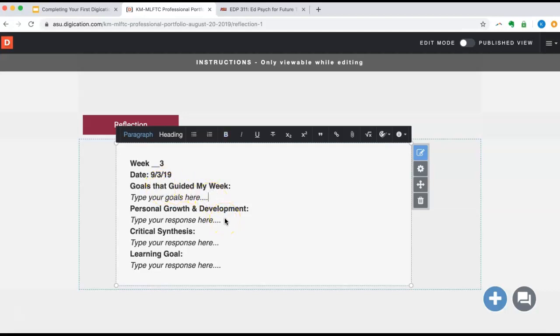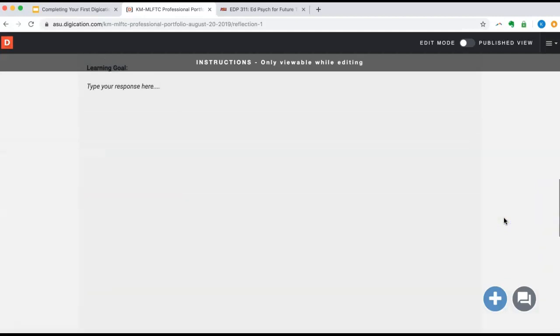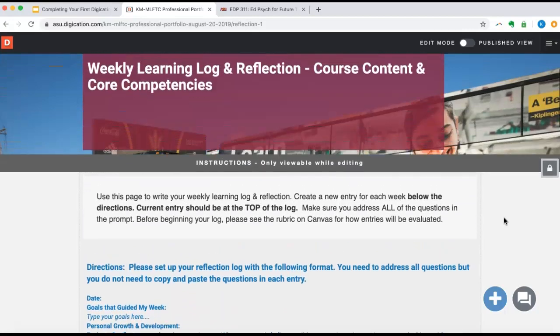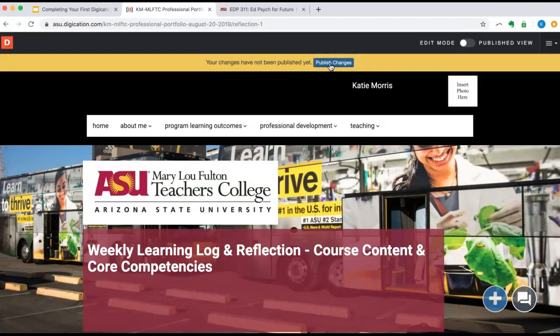As you can see, you can type right into the template, add your response, and then go ahead and click on the outside space when you're finished. Now, in order for your instructor to be able to view what you have typed, you must come up to the top and click Publish Changes.